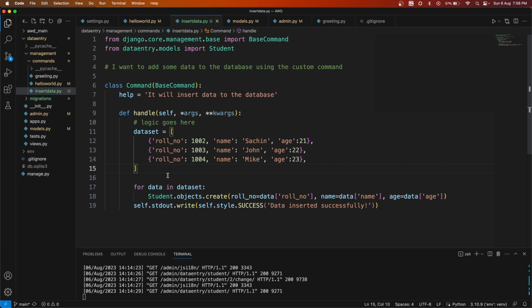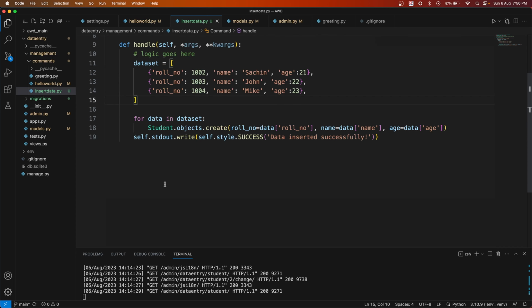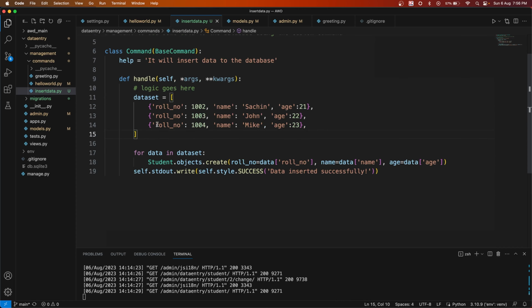Currently this insert data command is not smarter. If you run the insert data command again and again, it is going to insert this same data set again and again in the database. That should not happen. So let's put some simple validation to prevent this. First of all, based on this roll number, I want to check whether this roll number exists in the database.